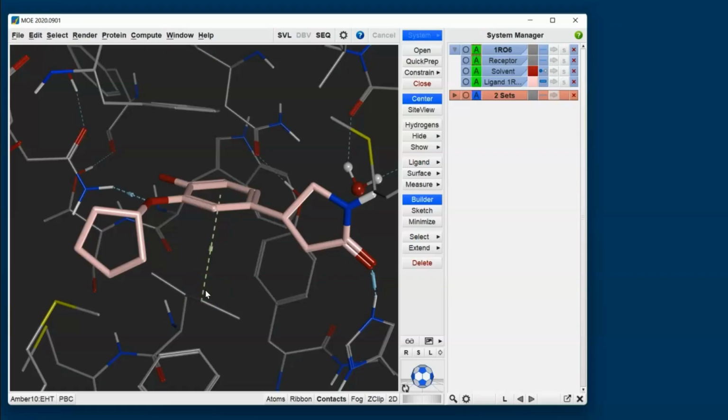but MOE can also calculate non-standard interactions such as halogen and sulfur interactions. When I come to dock our series of molecules, I'll want to preserve important interactions such as that hydrogen bond with the glutamine and the proton-pi interaction. So we'll later achieve this by creating a pharmacophore.